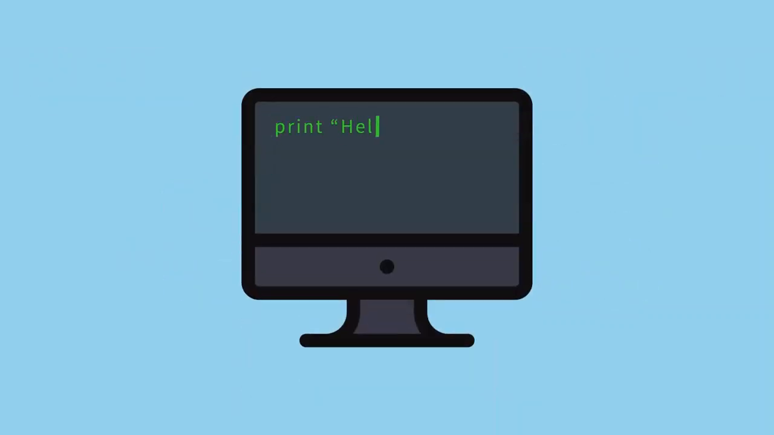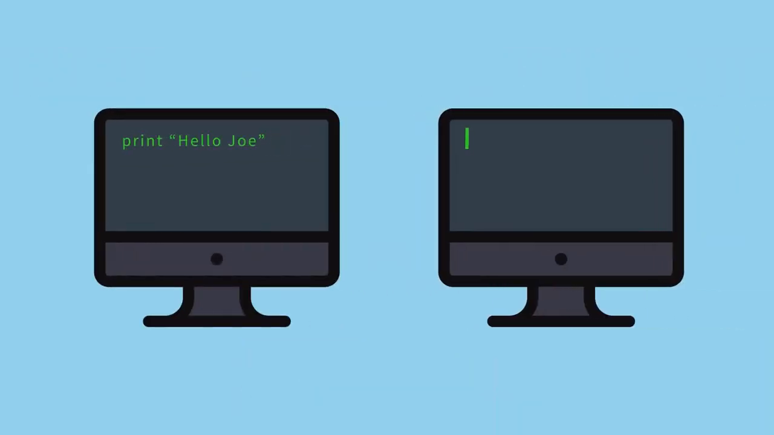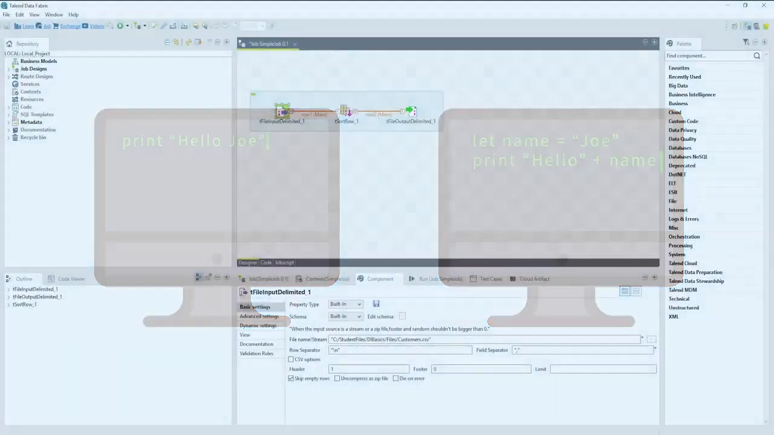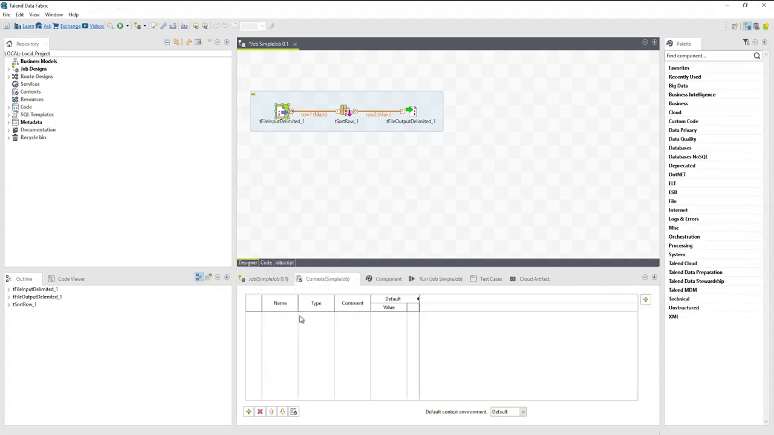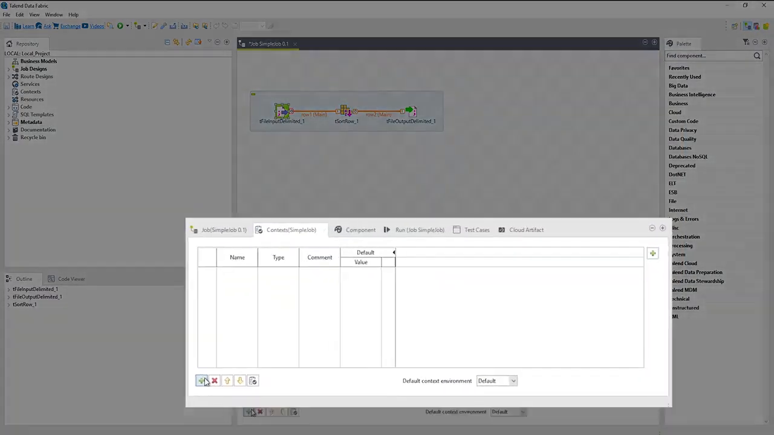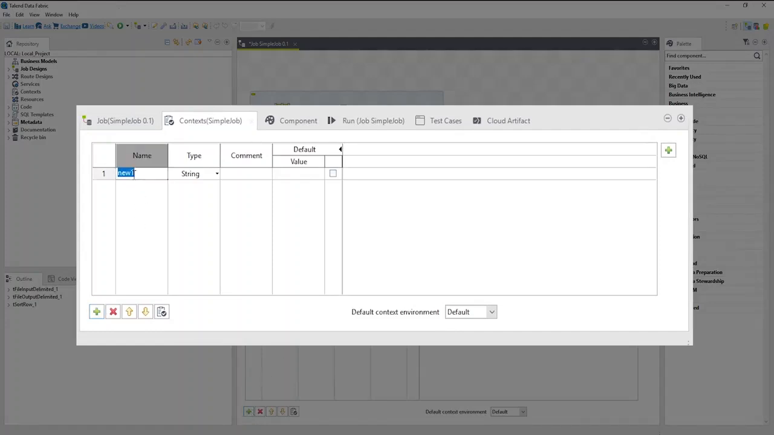We know that variables, as a programming construct, allow us to symbolically refer to a value, rather than hard-coding the value. Talend supports this capability through context variables. Here in the Contexts tab, we'll create a new variable called InputFile. Let's set the value to match the original hard-coded value. With this variable defined, let's put it to use in our input component.